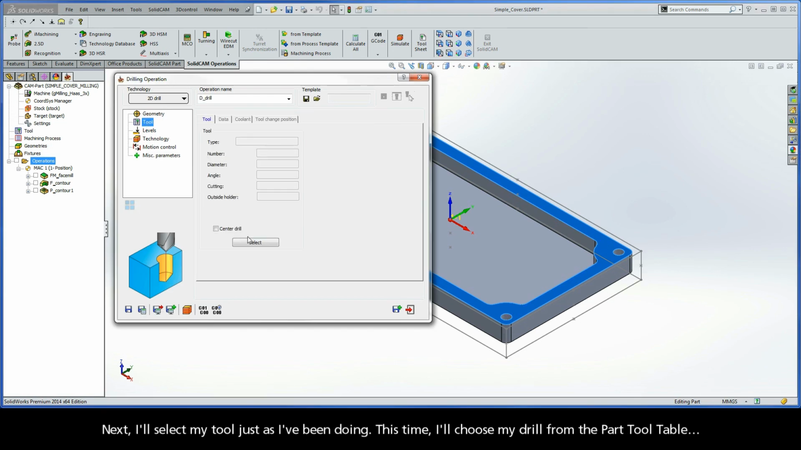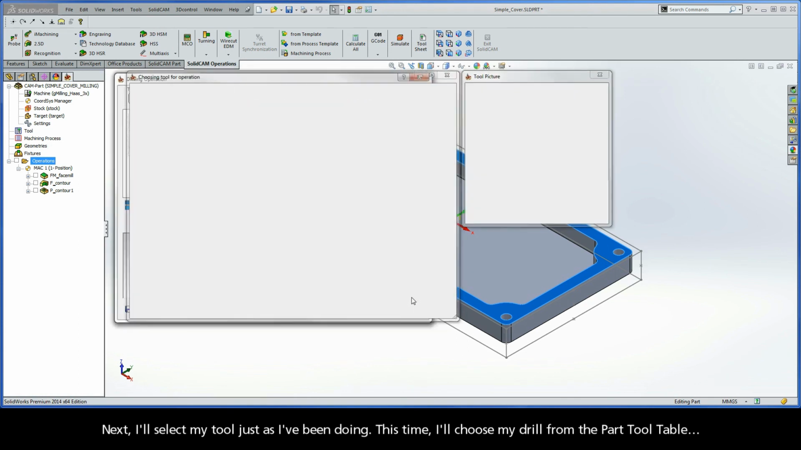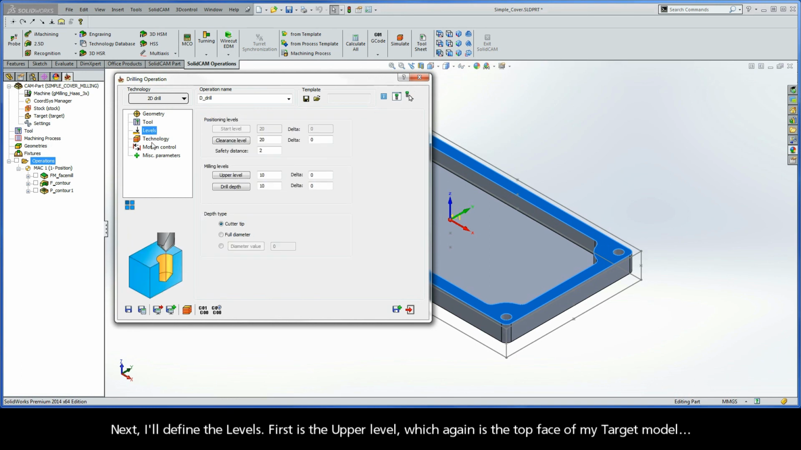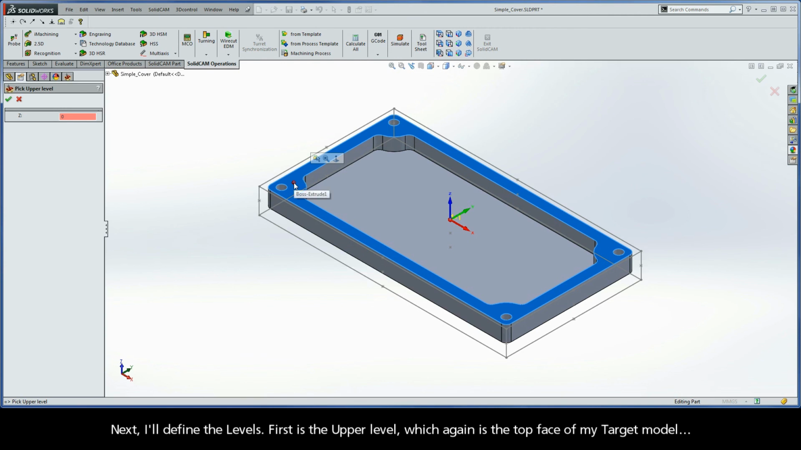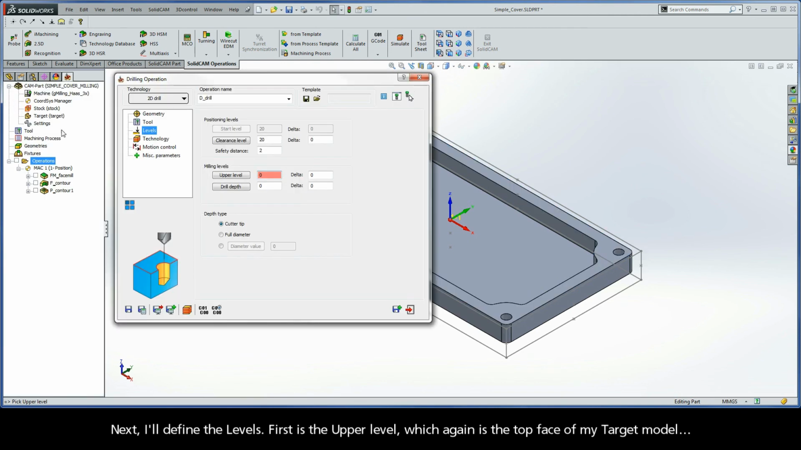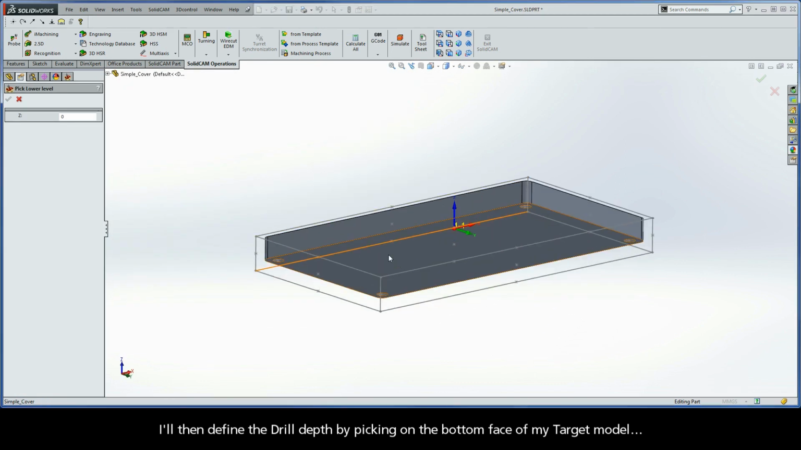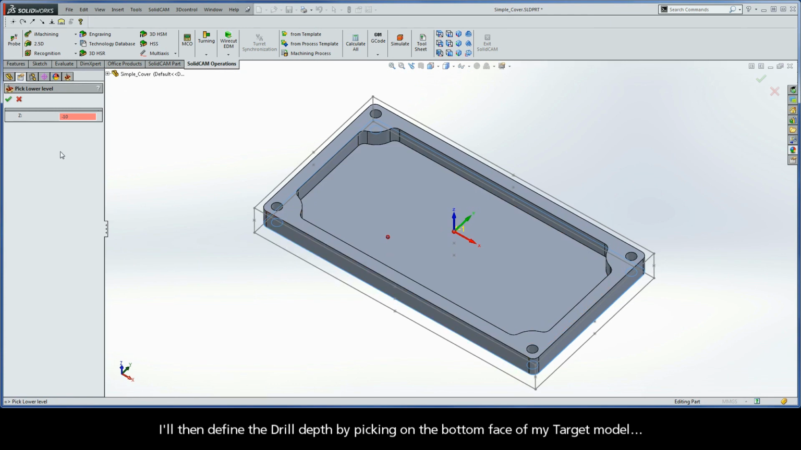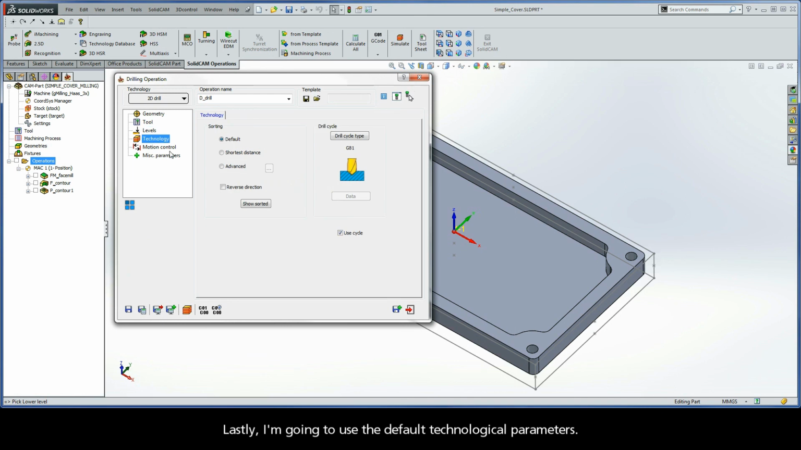Next, I'll select my tool just as I've been doing. This time, I'll choose my drill from the Part Tool table. Next, I'll define the levels. First is the upper level, which again is the top face of my target model. I'll then define the drill depth by picking on the bottom face of my target model. For the depth type, I'll select full diameter because I want the full diameter of the tool to reach the defined drilling depth. Lastly, I'm going to use the default technological parameters.